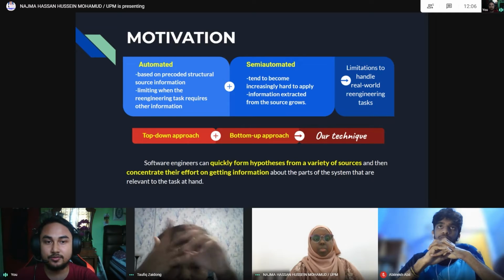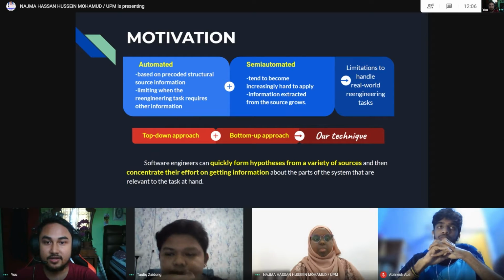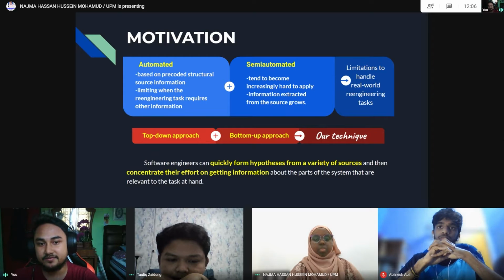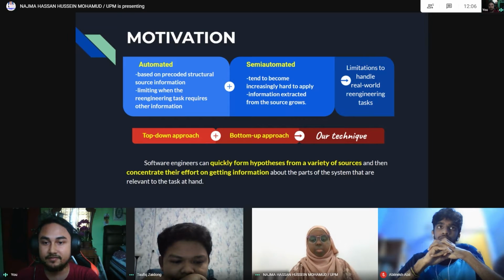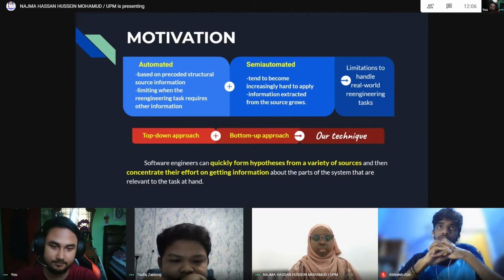Because of this, we combine the top-down approach and the bottom-up approach. This is the technique, the reflexion model. So the software engineers can quickly form hypotheses from a variety of sources and then concentrate their effort on getting information about the parts of the system that are relevant to the task at hand.